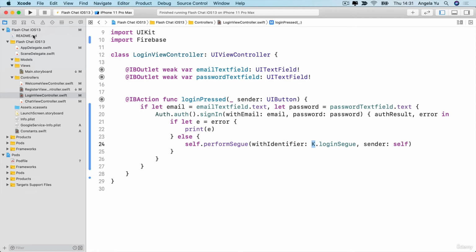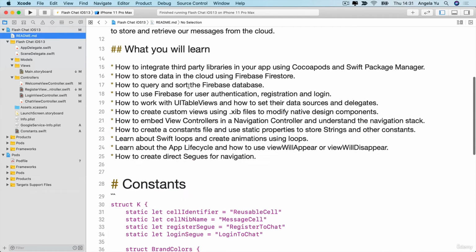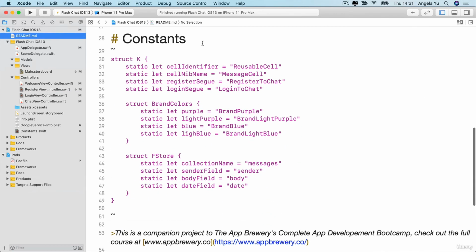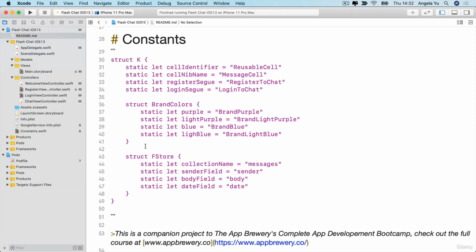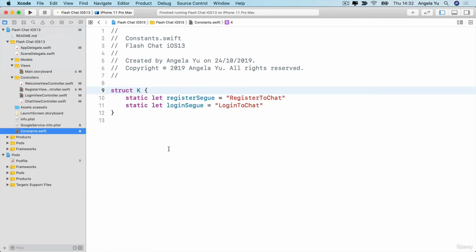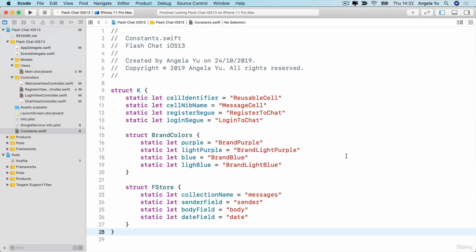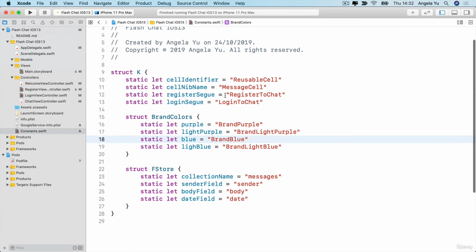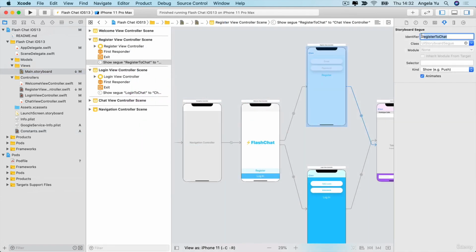So now I want you to head over to the README file and take a look at the section called constants. And I want you to copy this section in between these 3 backticks and the closing backticks and paste it to replace what you've currently got in your constants file. And just check to make sure that the register segue and the login segue strings actually do match the ones that you've got in the main.storyboard.